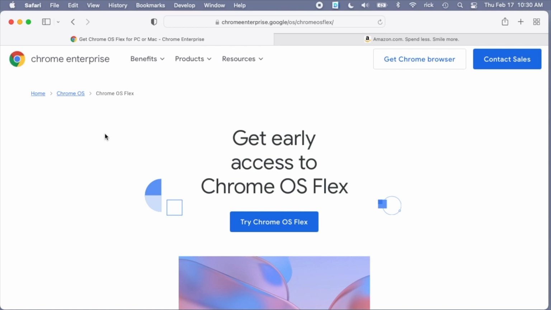What this is, is the ability to install Chrome OS on hardware that isn't a Chromebook. Previously, if you wanted to use Chrome OS, you'd go buy a Chromebook. There were some other ways to install it on computers. There was a company that made a way to do it, and Google has purchased them. So now we have Chrome OS Flex.